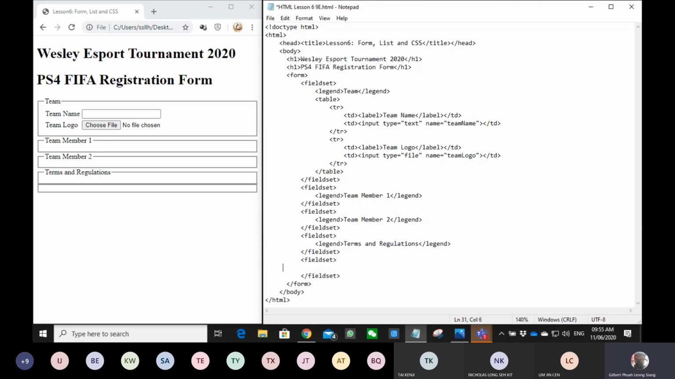Now I will do this one first because I think this is the easiest. Input type equals something, name equals something. So the name I will call it submit. And the type I will say this is a button or submit. So it will become a button. So when I press, it will submit.